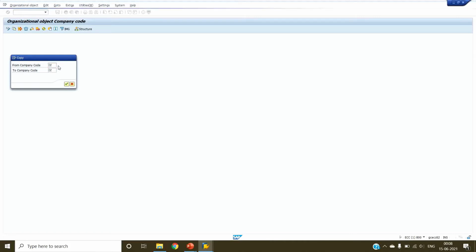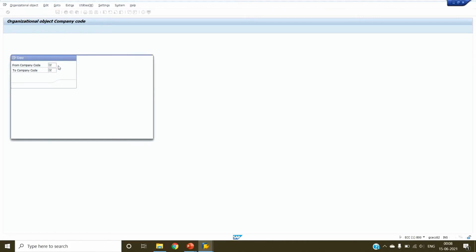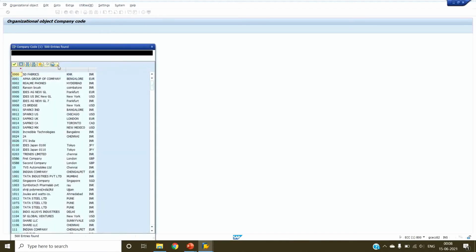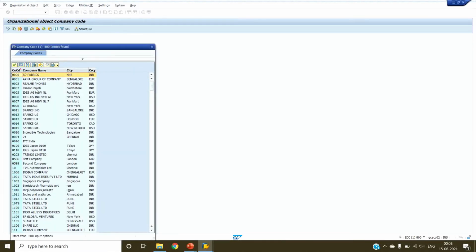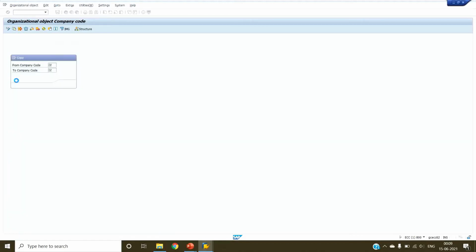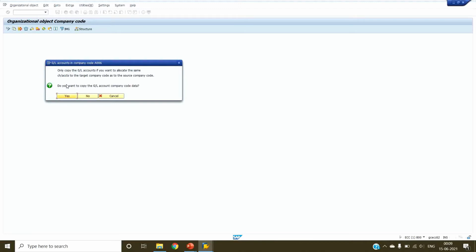Click on the small icon or you can press F4. Now here we can see the list of existing company codes. We will take 0001 as our reference company code and we will create A006 as our new company code. Now click on OK.